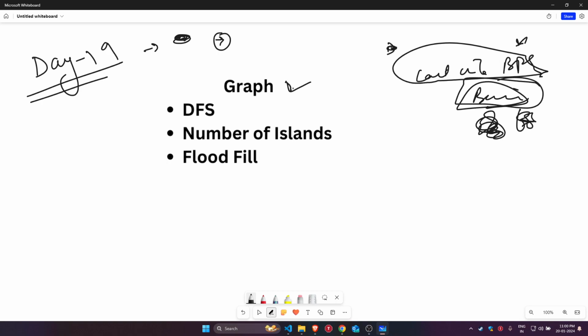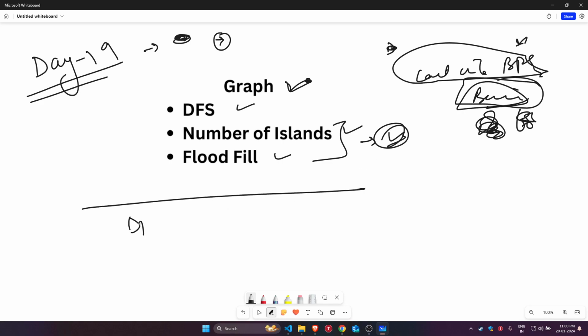Now let's talk about DFS, what it is and what you should be doing. First of all, we'll understand what DFS is, then we'll solve these two problems. These are very similar, literally the same. So DFS is yet another graph traversal.